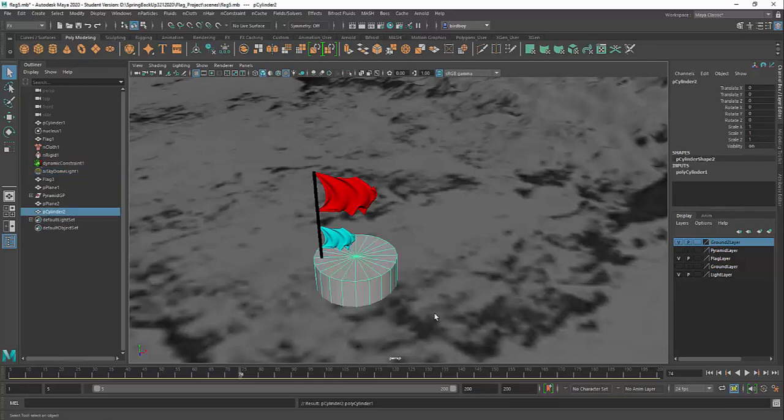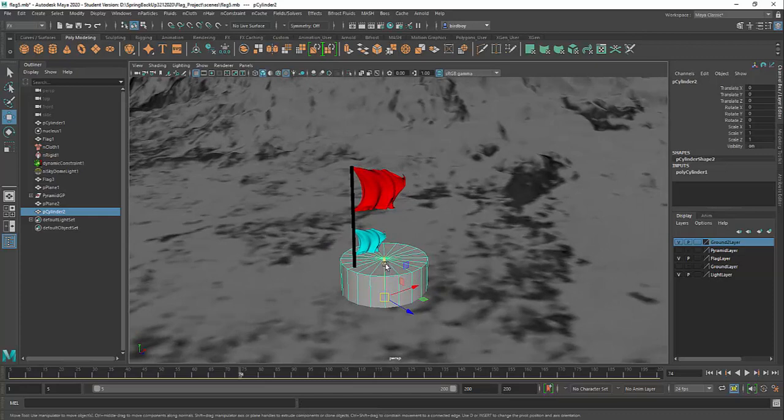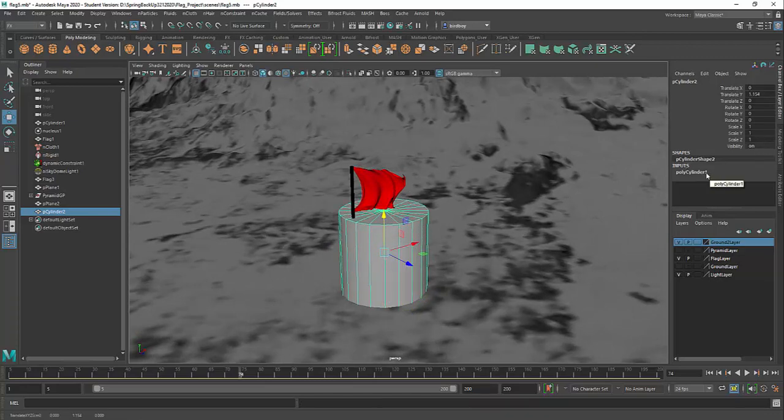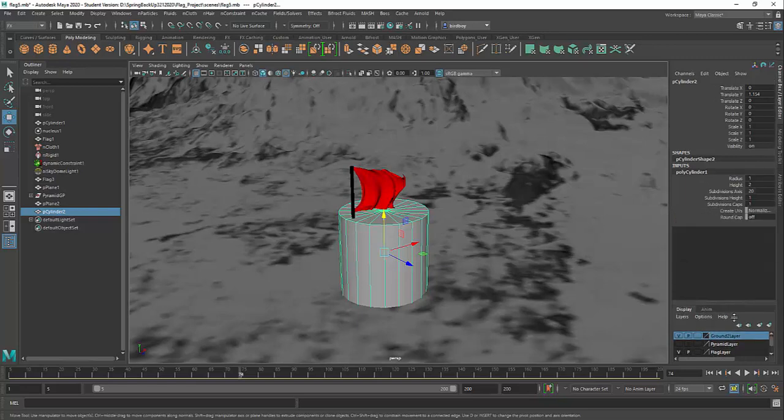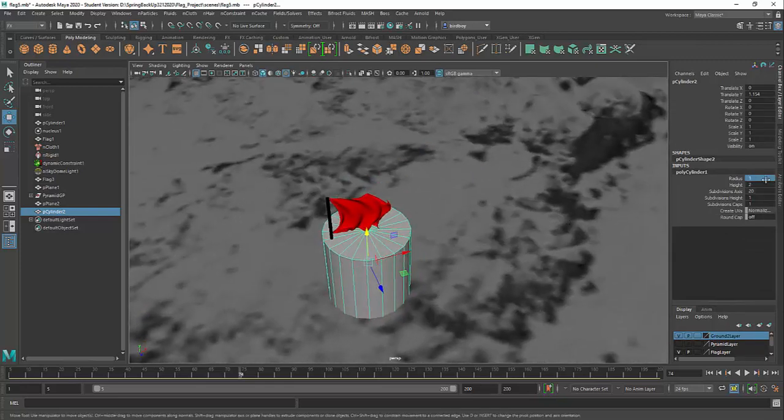So a cylinder is sort of the basic structure of the pole here. And you can see here as I bring it up, it's kind of big, right? So let's reduce the size of this. So I'm going to go to the poly cylinder input here, and I'm going to change some of the settings here. So the first thing I'm going to do is change the radius. It has a 1 for the radius. I'm going to try 0.2. Let's see how that is.